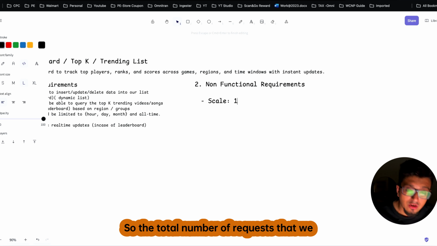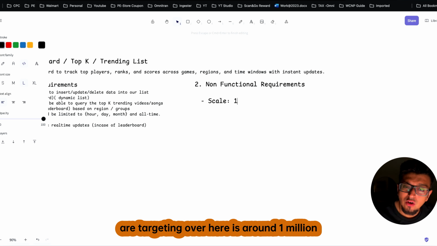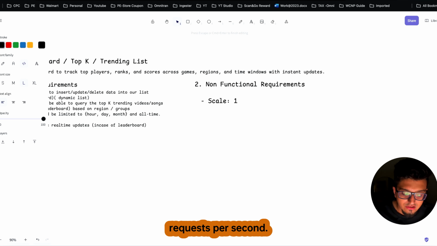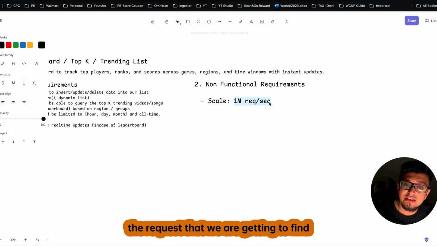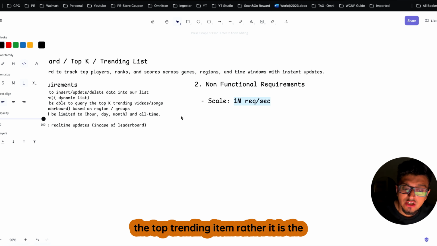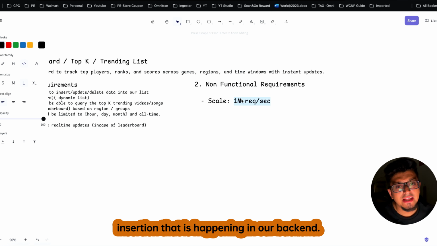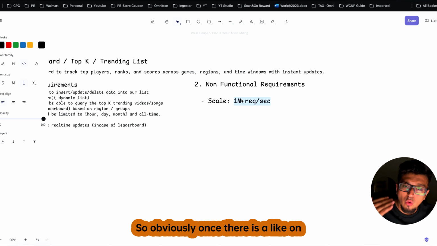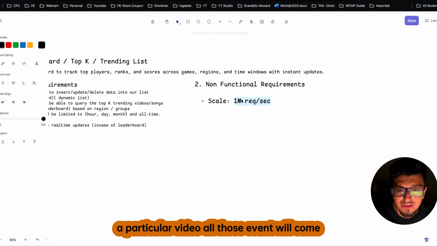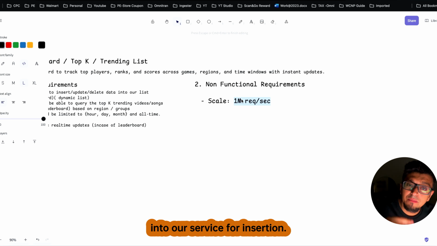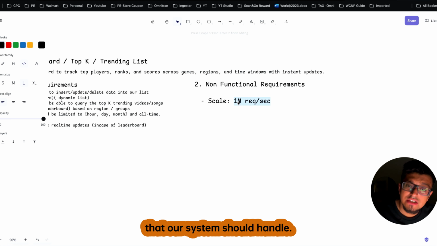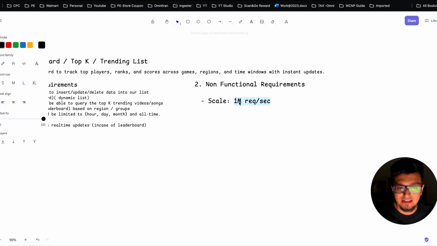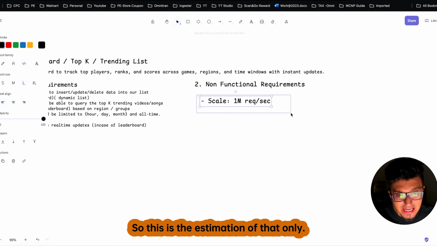The total number of requests that we are targeting over here is around 1 million requests per second. Just to give you an idea, these are not the requests to find the top K trending items. Rather, it is the insertions that are happening in our backend. Obviously, once there is a like on a particular video, all those events will come into our service for insertion. So this is the volume of requests that our system should handle.